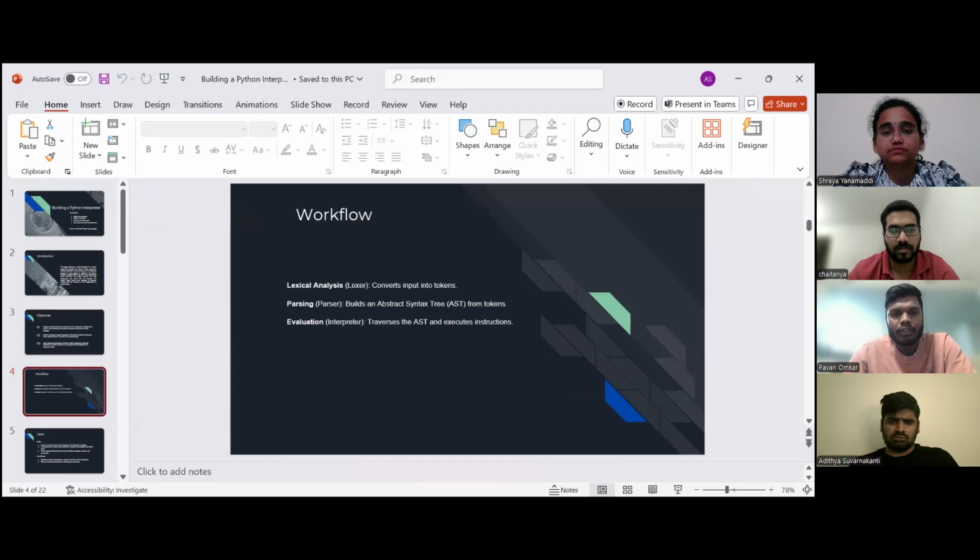When coming to the workflow of this project, as I said before, we are working on four different parts. The first one is lexical analysis, which mainly converts the inputs into tokens. The second part is parsing, or the parser. It mainly builds an AST from the tokens already converted by the lexical analyzer. The evaluation comes under the interpreter, which traverses the AST and executes instructions. The rest will be continued by my teammates.